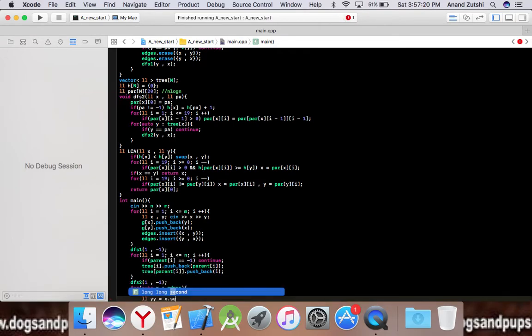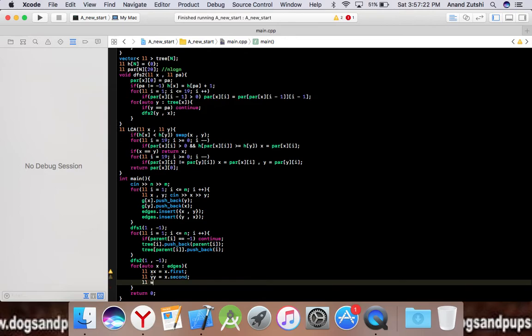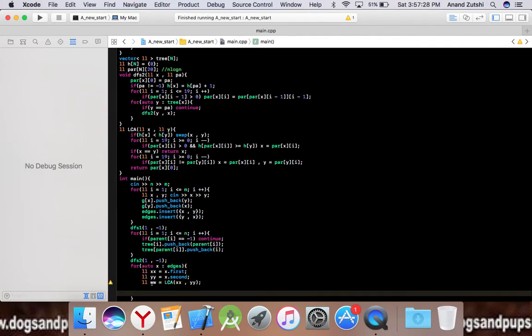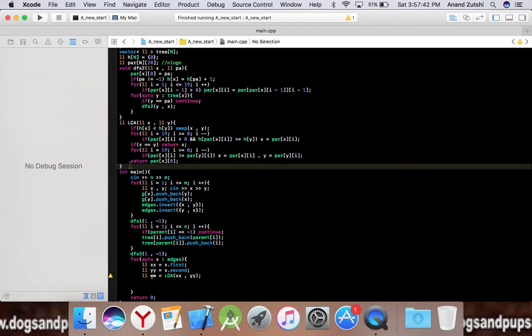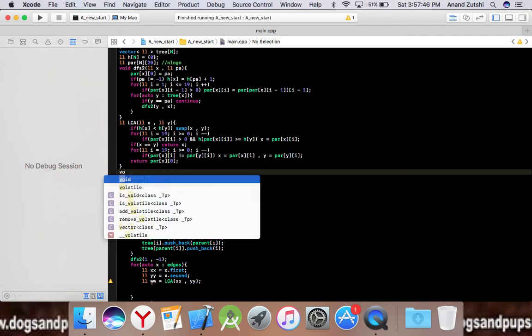The edge is from x to y. This is your LCA. Now what do we do? We have to find out the path from WW to XX and WW to YY. So how do we do that? We just use a simple BFS.